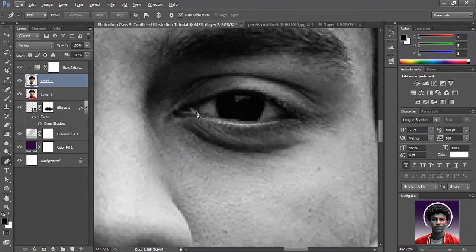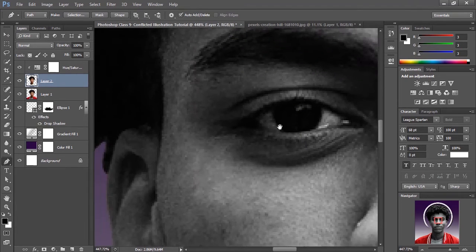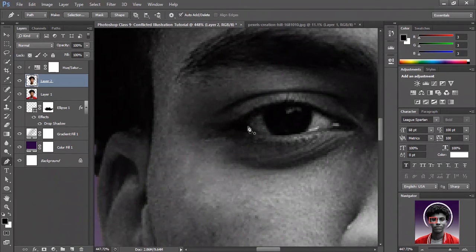Alright, now we'll go back to the eyes, like I said earlier, to further the illustration of the conflicting personalities. Make the eyes a little bit red and scary, like devilish. Okay. Let's do the same to the other eye. So the other eye as well.